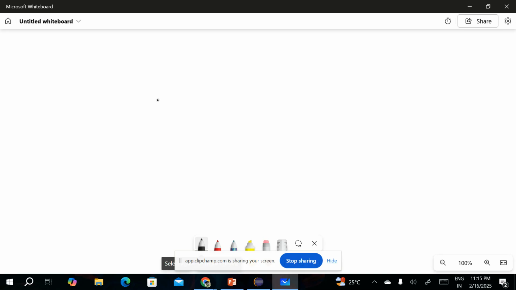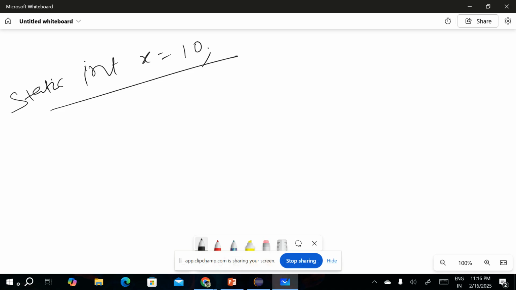Suppose I am taking one variable, int x equal to 10. This is nothing but an instance variable, a normal variable. It's not static, it's non-static. So how can we make a variable static? For this we need to write the static keyword. If we write it in this manner, this variable is treated as a static variable.